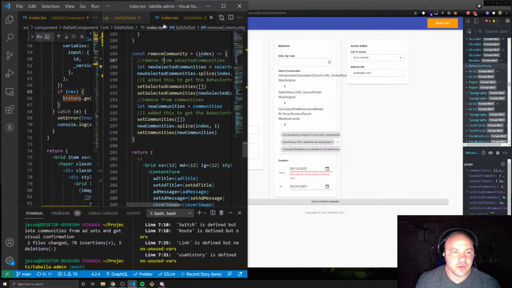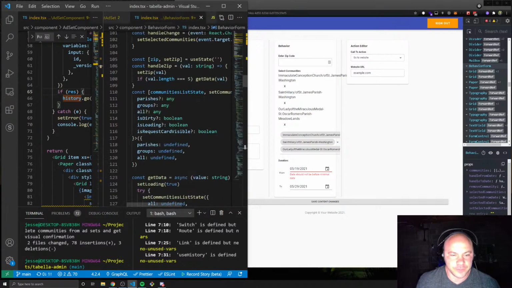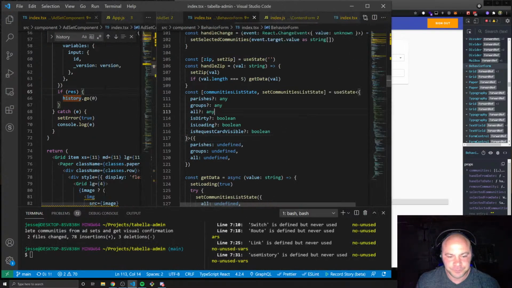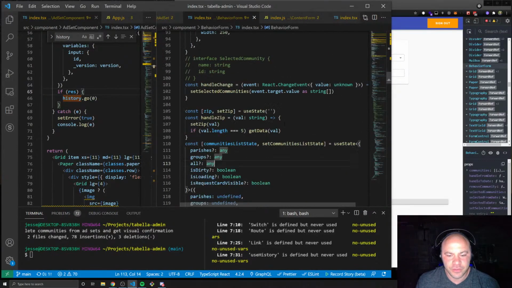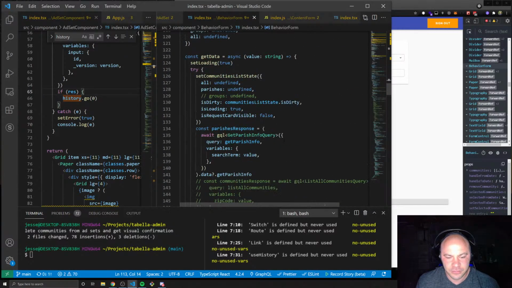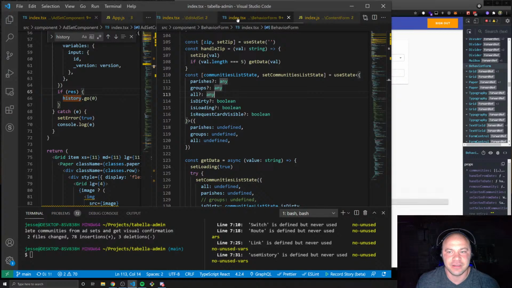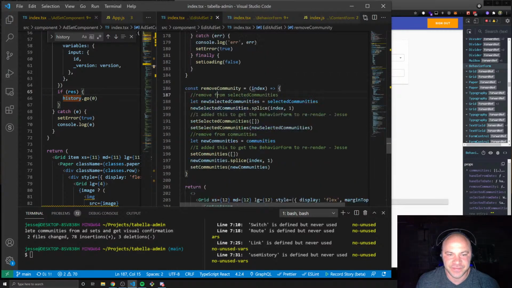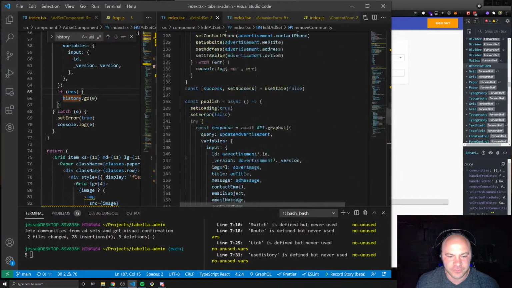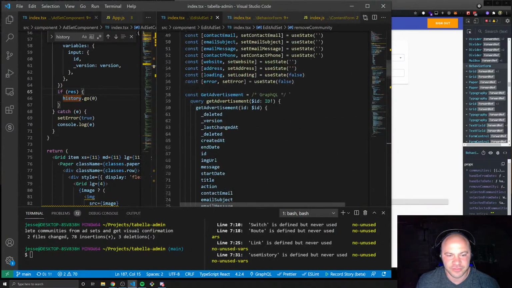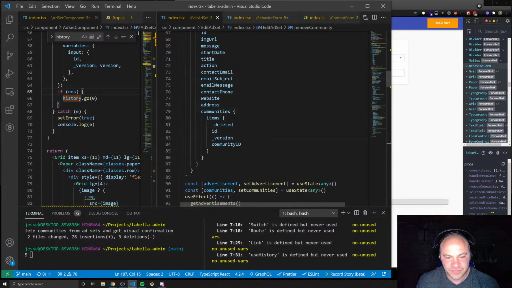So our component here is, let's see, behavior form. And first we need to get our data. So let's see what data we're putting into communities. I believe we have all of this data. Let me scroll up. So this is GraphQL. In GraphQL, we can ask for what data we need.